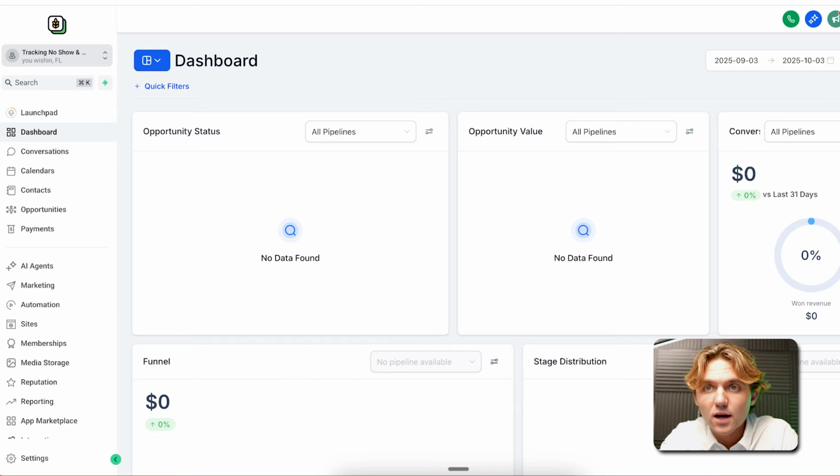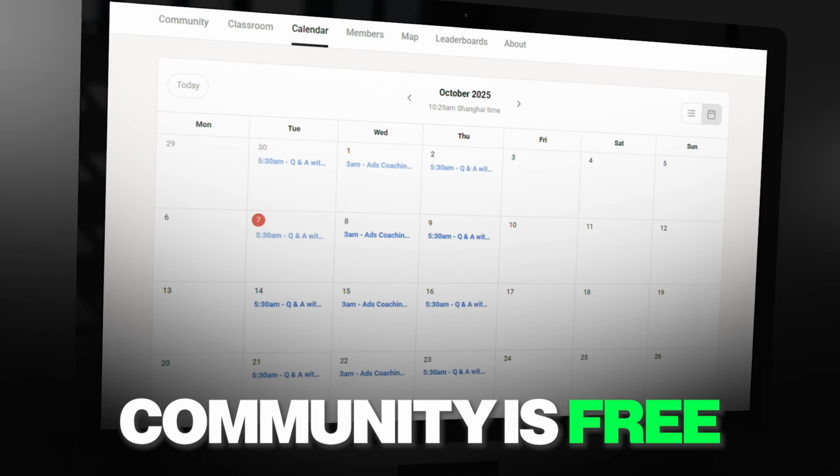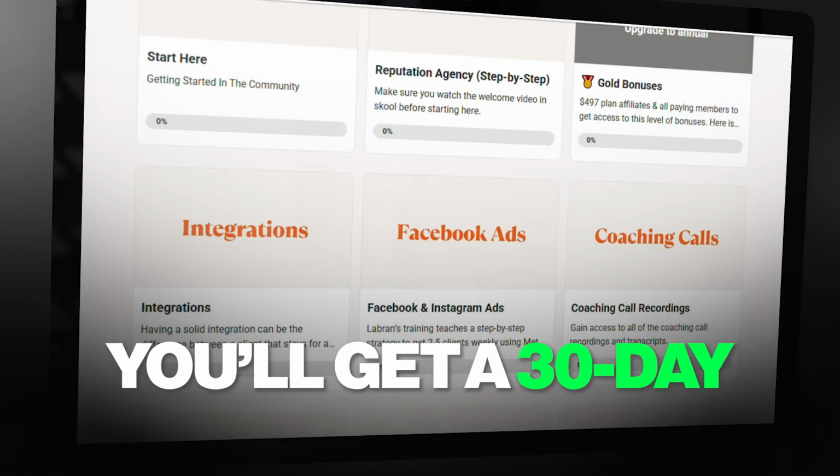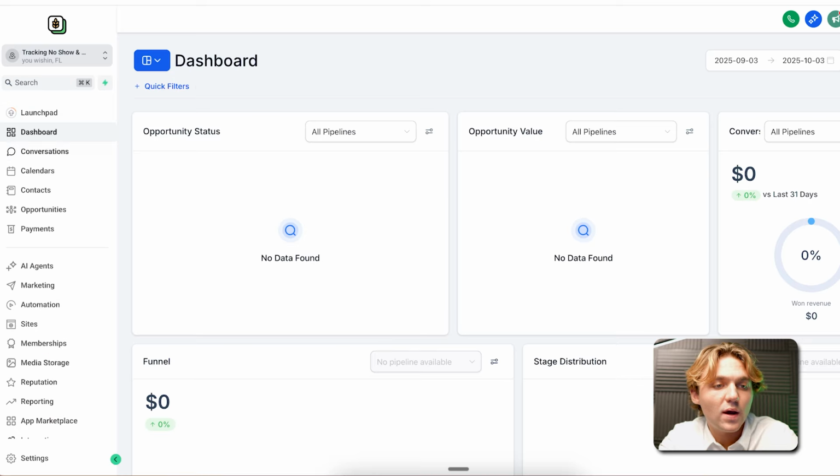All right, so let's dive in. I have a blank sub account here, and I'm going to turn this into a snapshot. If you want to get this snapshot when I'm done, so you don't have to build this out yourself, feel free to sign up with my link down below in the description or join my community. The community is free. If you sign up through my link with HighLevel, you'll get a 30-day extended trial, and I'll give you this snapshot. But what we basically need is a calendar and a couple workflows, and we're going to send out one simple email just to track whether or not somebody showed up. So let's go ahead and start setting everything up.